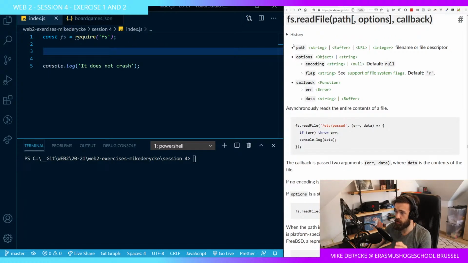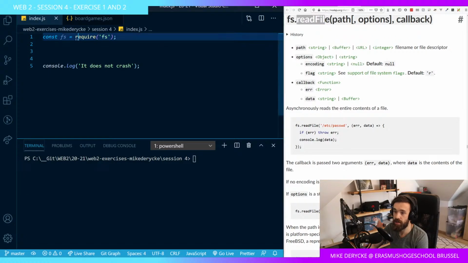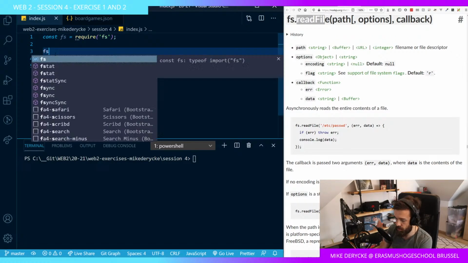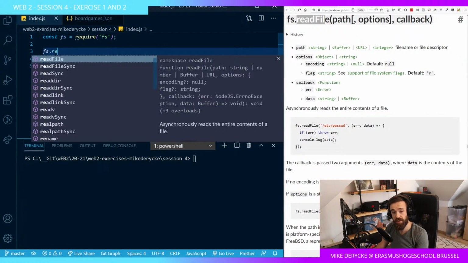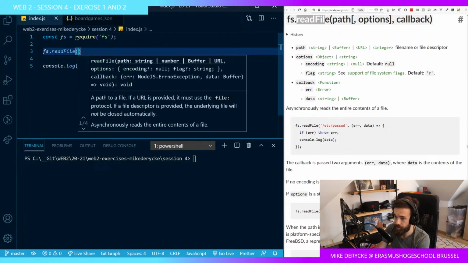How is the documentation of Node mostly built up? The parameters, as you can see, fs.readFile. This readFile is the function. So fs is the library we get here. So fs.readFile. As you can see, I already get auto completion. Perfect. readFile. And then, just like we see on the left side with Visual Studio, on the right side, we see the readFile documentation.